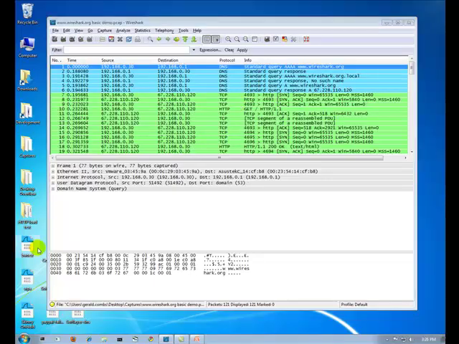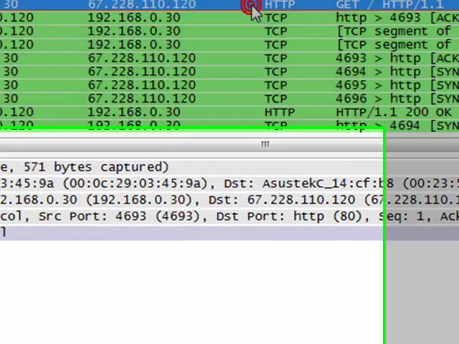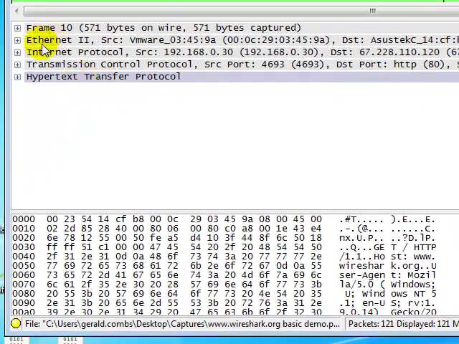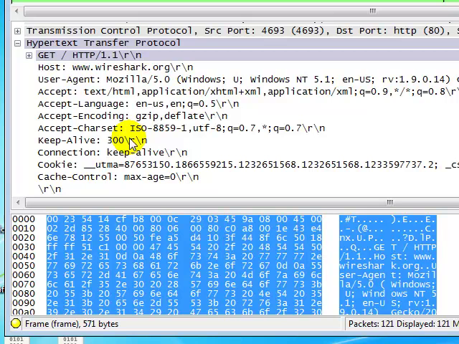There's a GET request in the packet list. When I click on it, the packet detail shows the Ethernet, IP, TCP, and other information. If I click on the Hypertext Transfer Protocol item, I can see the headers that were sent in the GET request. Now watch what happens when I expand the Internet Protocol item and select the different header fields.